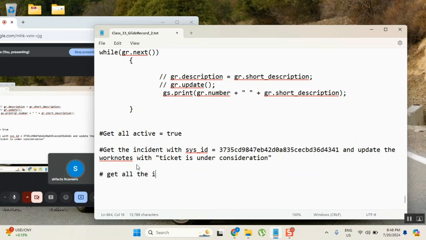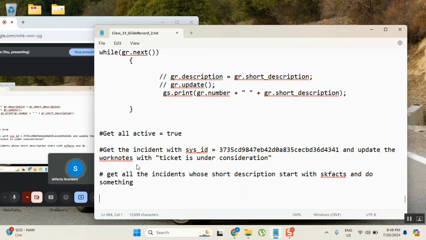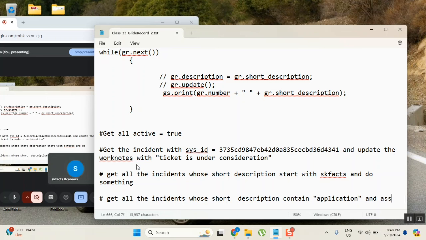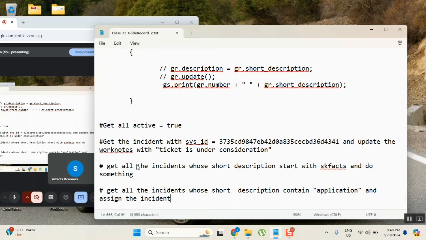Now, third thing. Get all the incidents whose short description starts with SKFacts, and do something, anyway, we know it. Get all the incidents whose short description contains application, and assign the incident to software group. Time pass, and you can say get all active incidents.